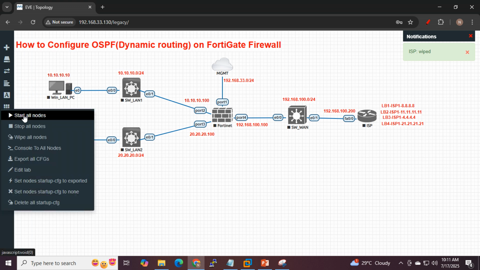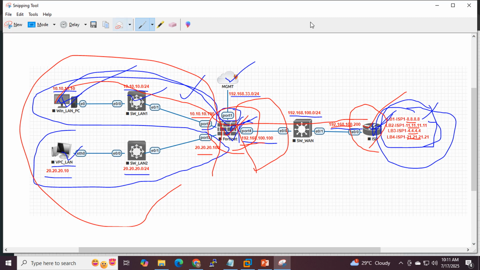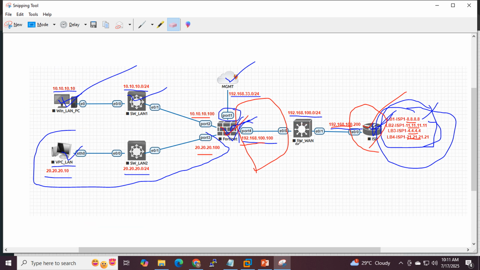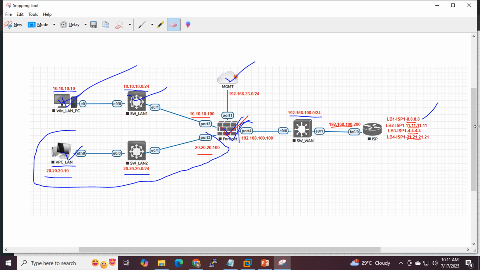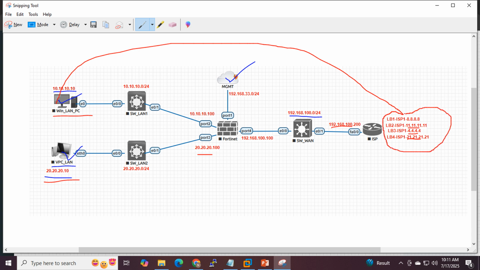Let me just turn on all the nodes, and then we'll start the configuration from our ISP. Okay, so I hope you guys are already aware of what we are going to achieve here. Let me give you a small recall once again. We are going to initiate the traffic from our WIN LAN PC and VPC LAN, and try to communicate from our LAN PC with these ISP subnets.